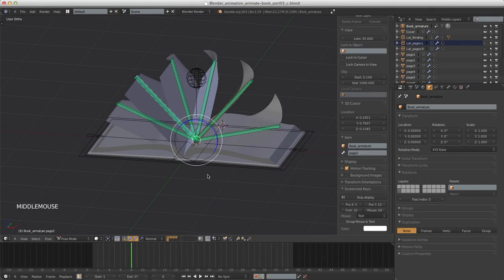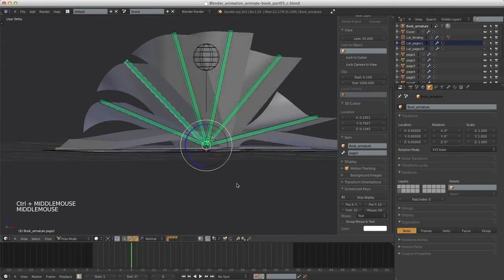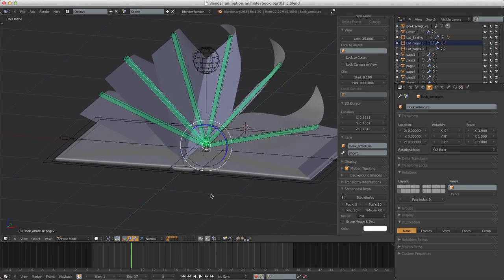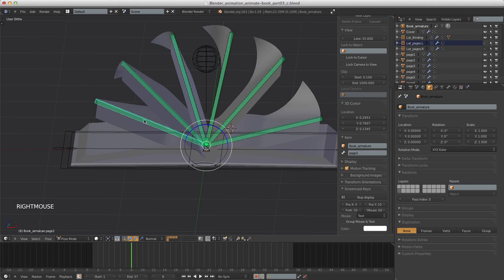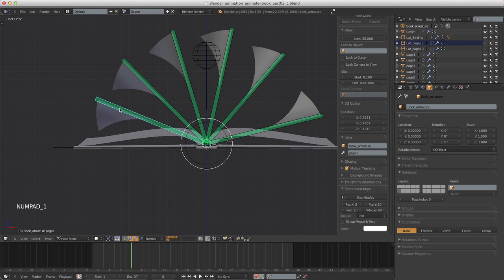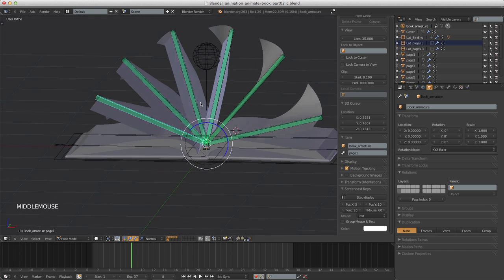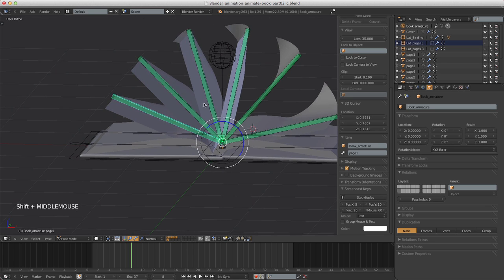Okay, let's do the animation now. That's going to be the last step for this tutorial. I'm going to do it for page 1 and page 2, and for the other ones I'm going to accelerate the video again, because I don't want to bore you with doing the same step all over again.